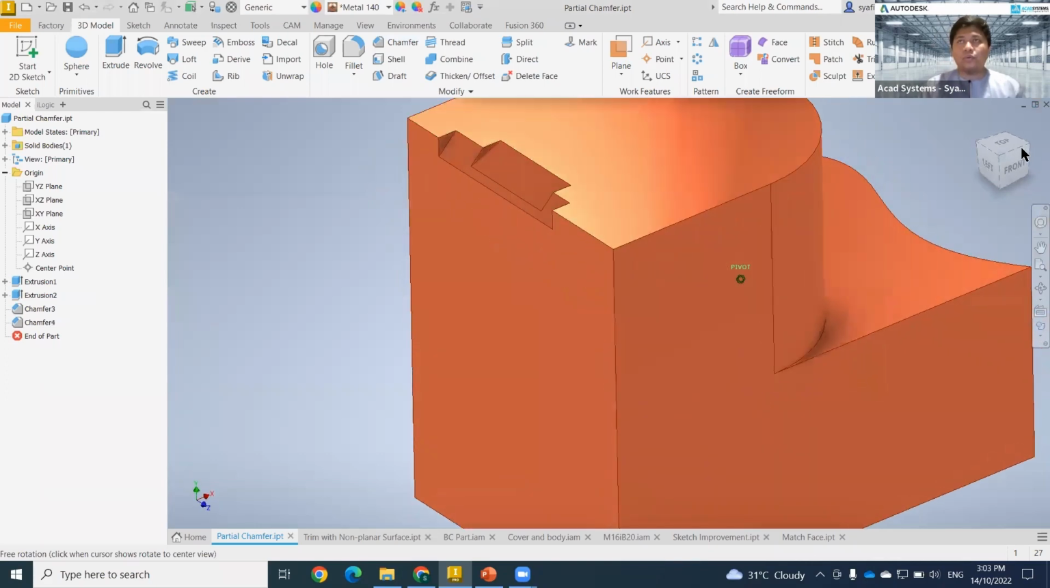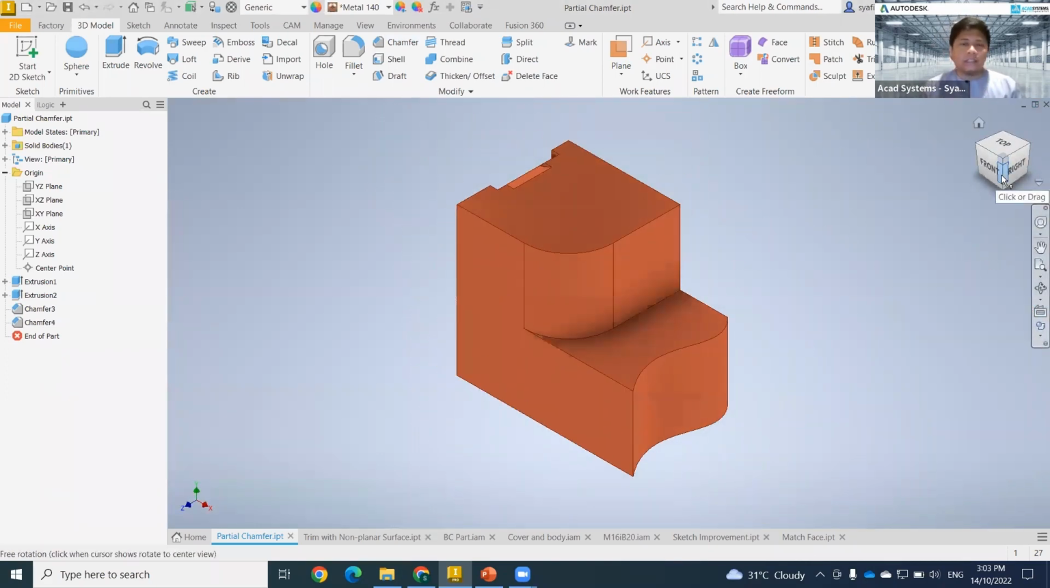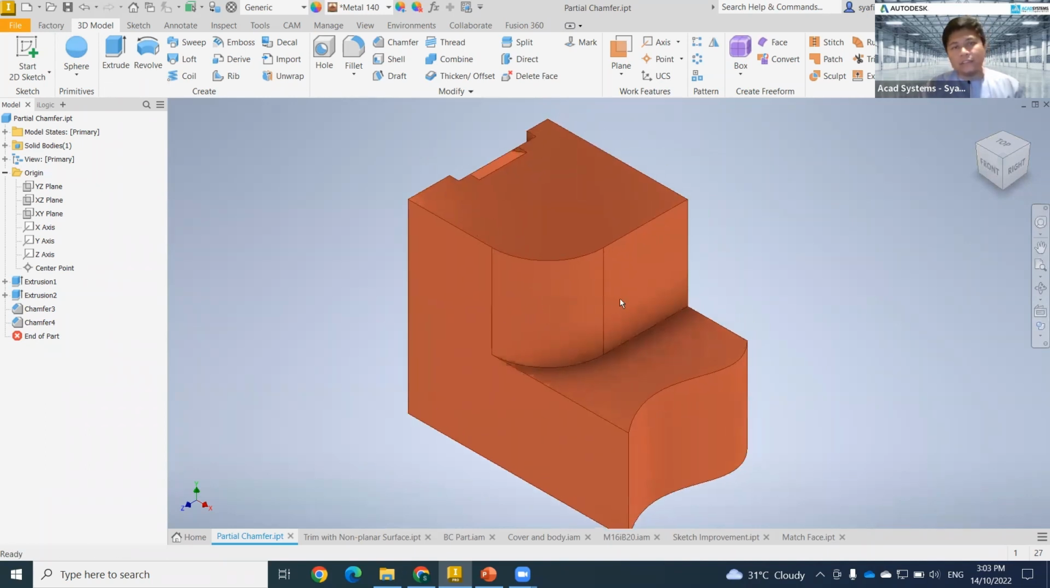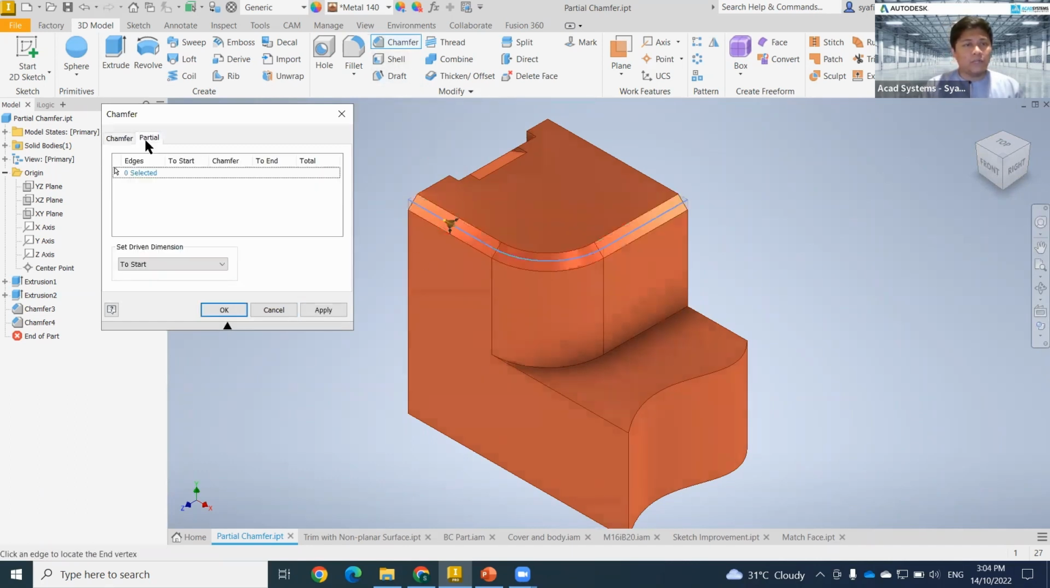The same goes if I want to work with a curved shape. Since I already have a fillet here, or I also have a spline curve here, I can just use the same concept. Click on this chamfer again and select the edge. Now I can also click on partial, directly choose the end, and move it directly like this.